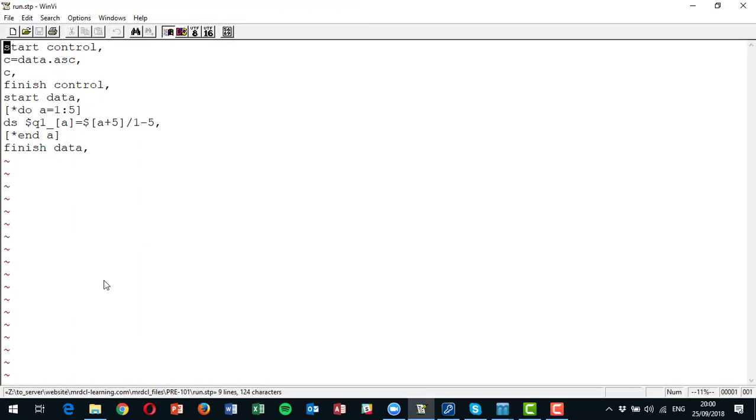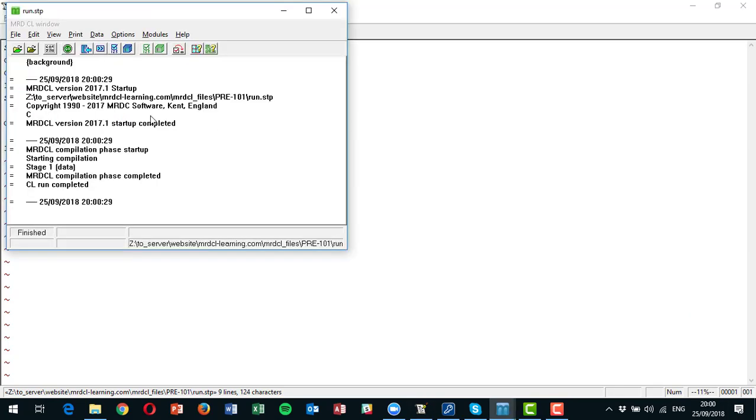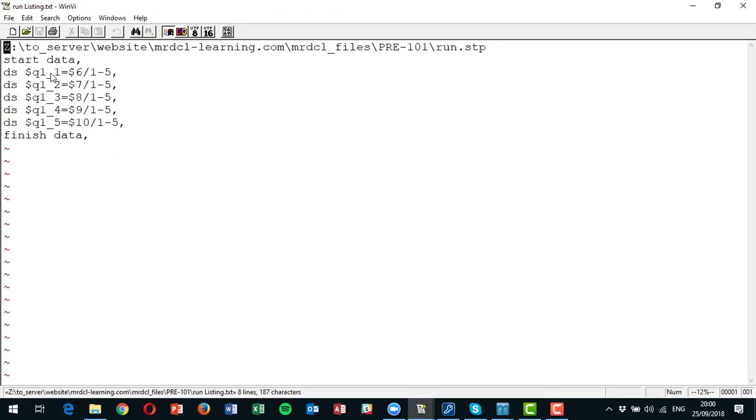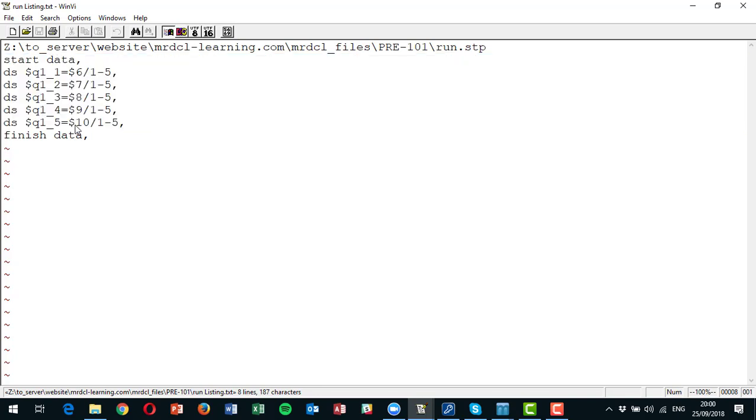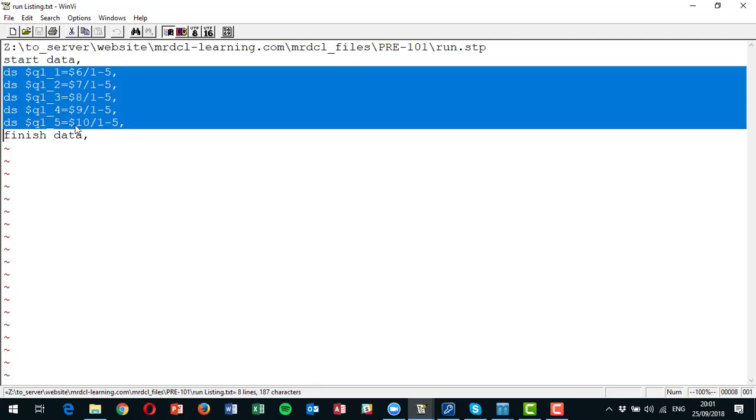So what I keyed into this STP file was a loop which is going to go round this code 5 times. But actually what MRDCL is doing is expanding that code, and it's running what you'll find in the listing file. That's the code it's actually running for me. It's as though I actually keyed this code in here rather than the shorthand code.